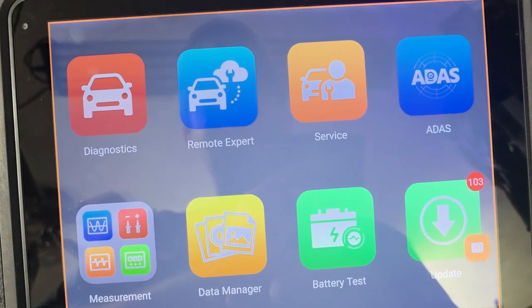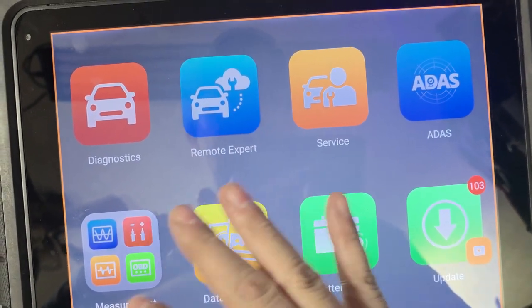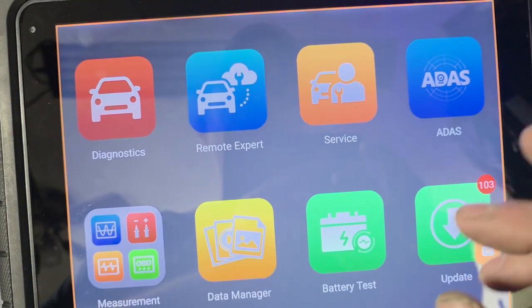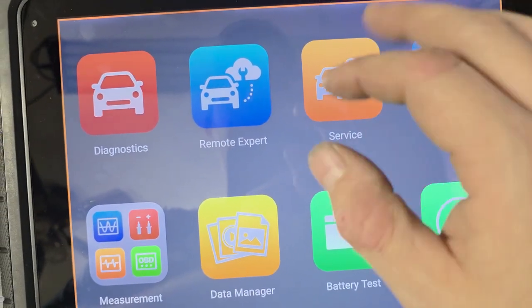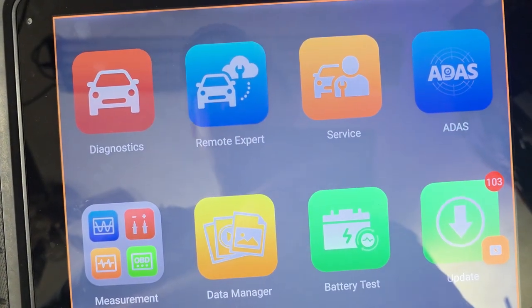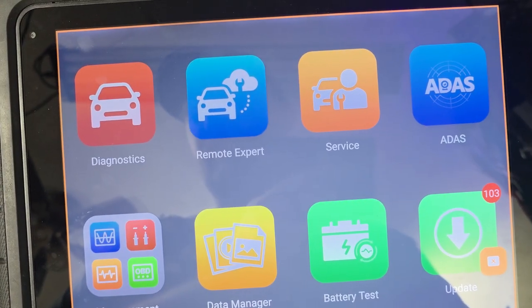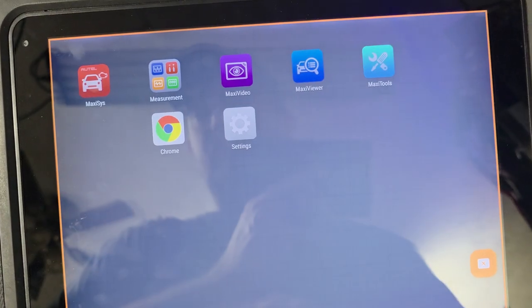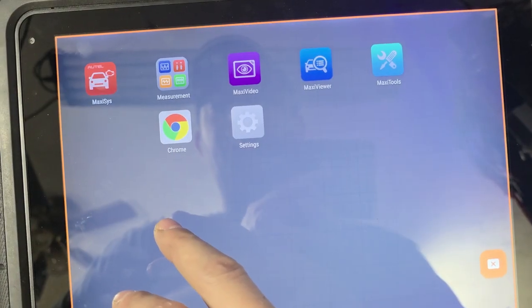let's see if I can find it here. So I can look at the diagnostics data manager. I can help you with your updates, whatever you need to do to the service stuff. There's another thing I was going to show you here.